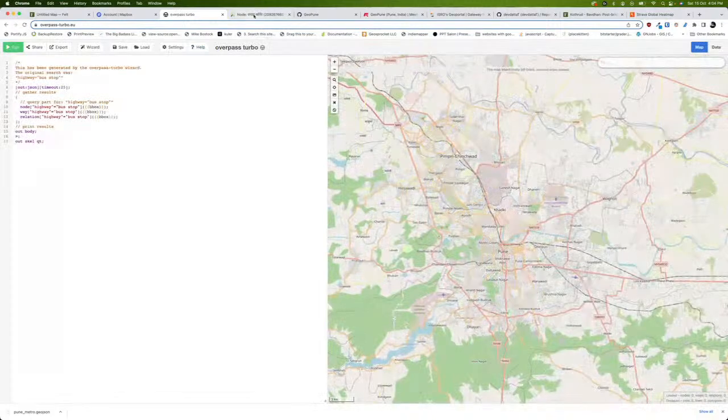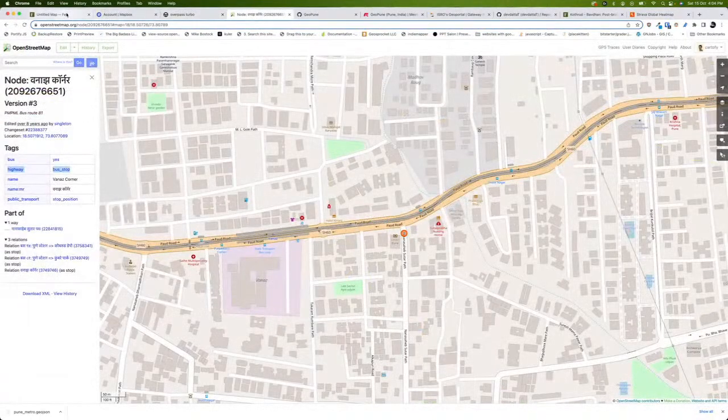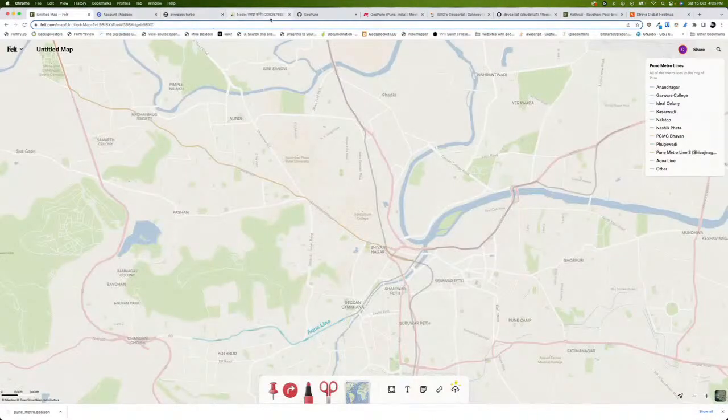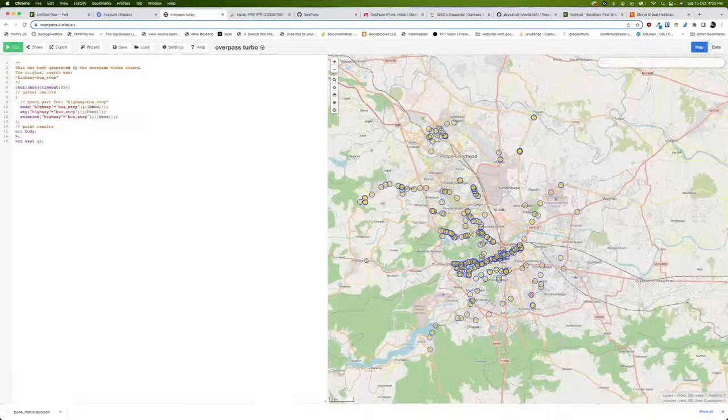Interesting. Why has it not worked? Oh, it's bus underscore stop. My bad. So we'll build this again. So then I don't need the quotes anymore. There you go. So now you have every single point in Pune which is marked as bus stop, right?